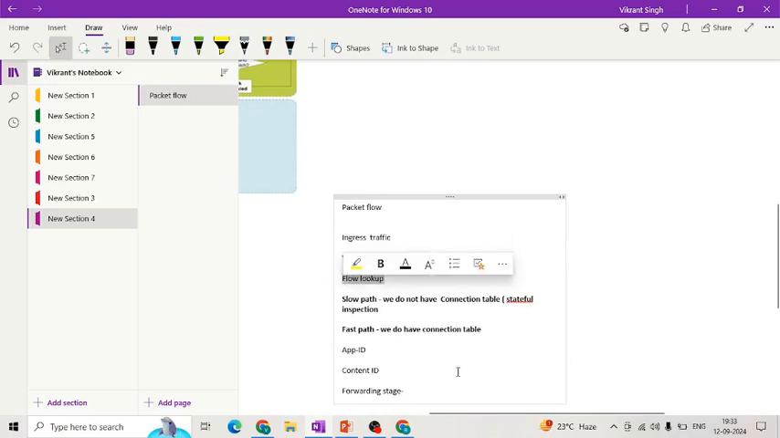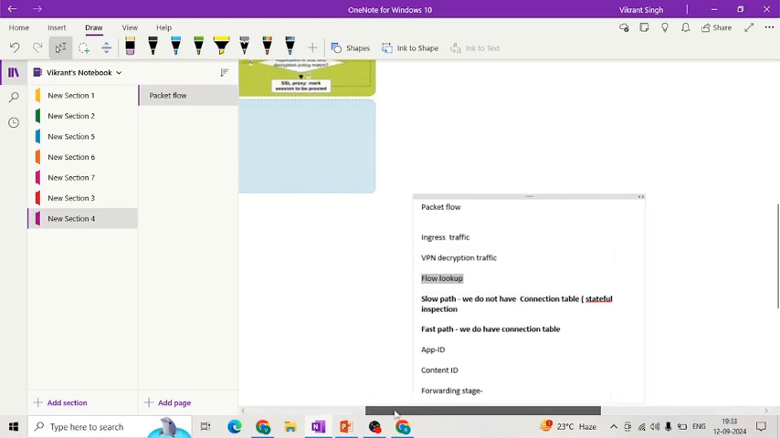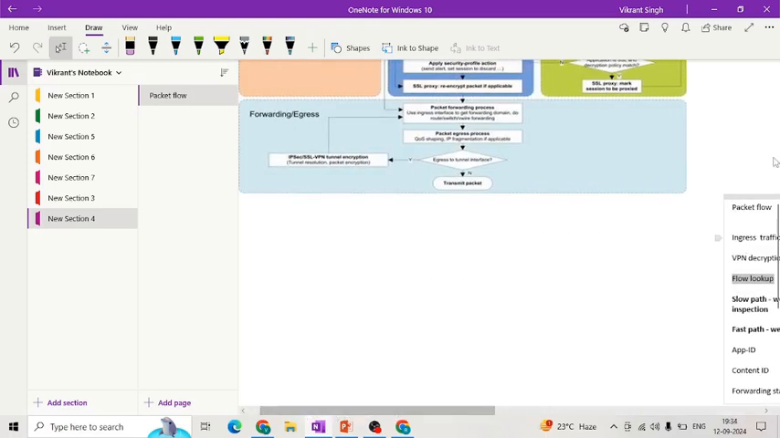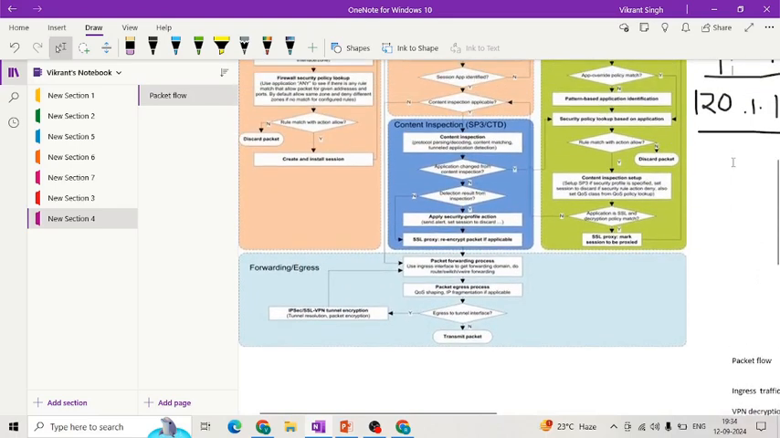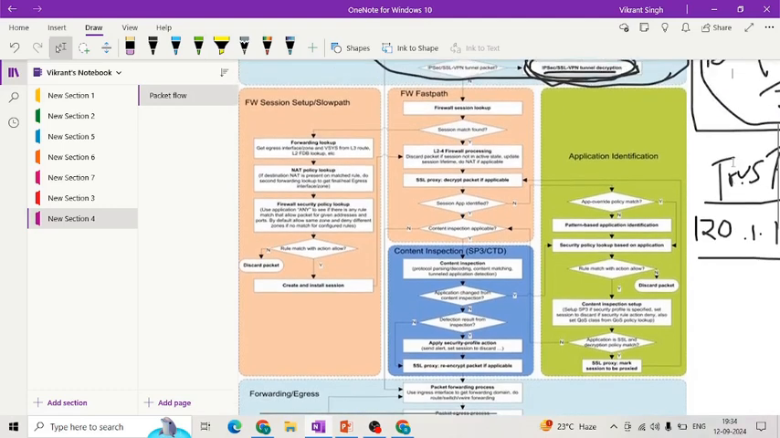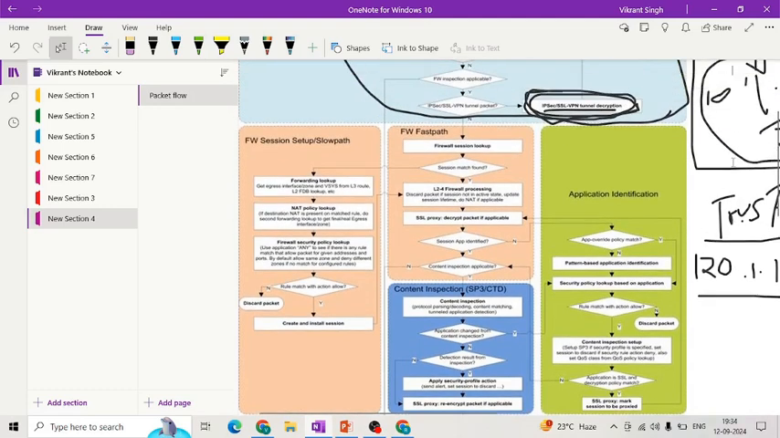Now we will go through the flow lookup. In flow lookup, we check whether a session match is found. If yes, then we will go forward. If no, then forwarding lookup and net policy lookup happen. This is actually the slow path. Session found, we will discuss later.